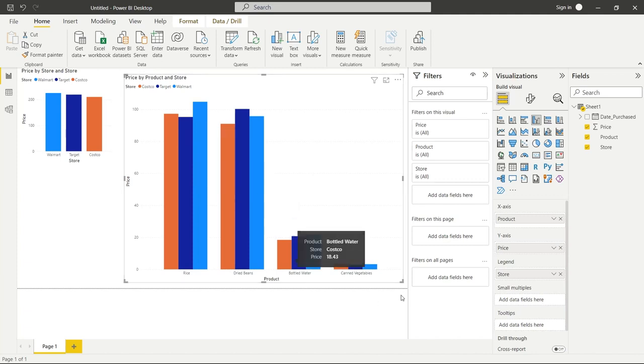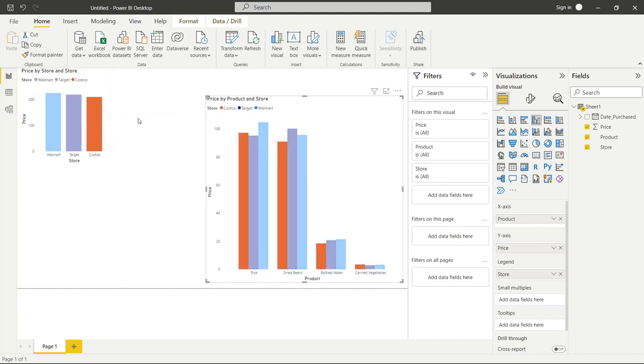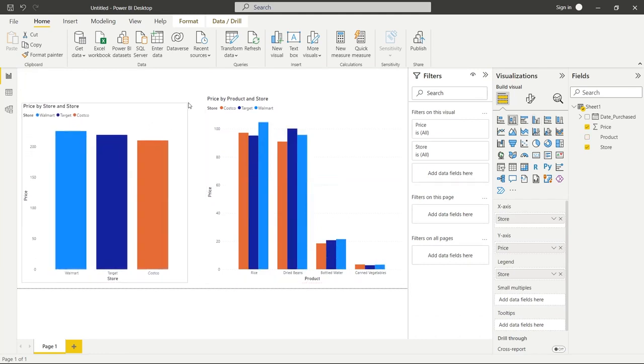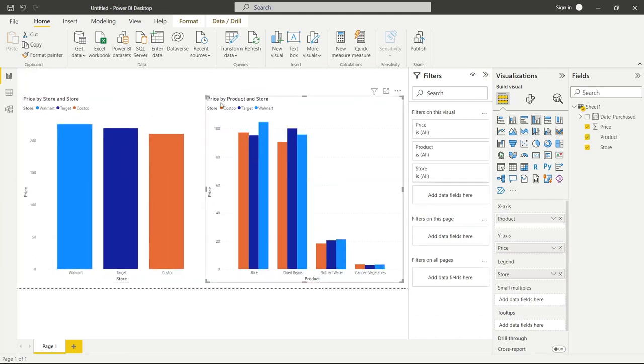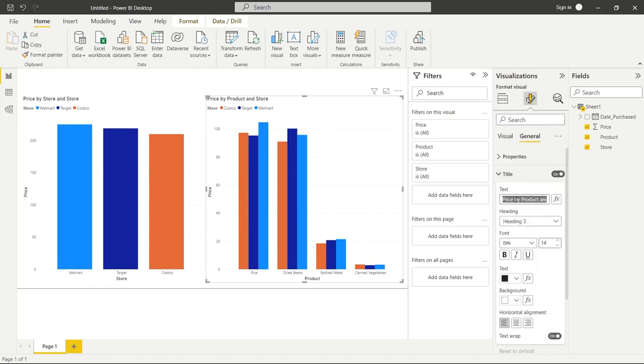Now, if I want to make this more like a dashboard and we're only keeping these two things, I'm going to size them a little bit like this. Whoops. I was going to show you that in a little bit. I'm going to size them a little bit like this. So now that we have that looking good, we want to change the title of both of these. So what we're going to do is go over here in our visualizations and format your visual. And we are going to go to general, go to title, and now we can name it anything we really want. For this, we're going to say best store for product.